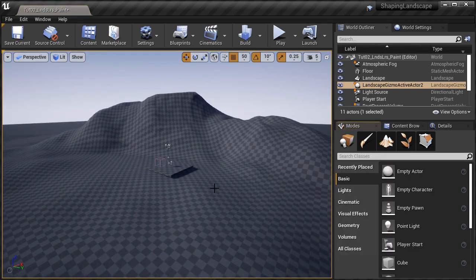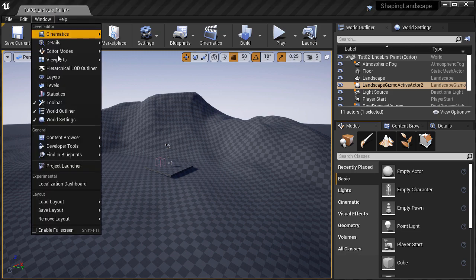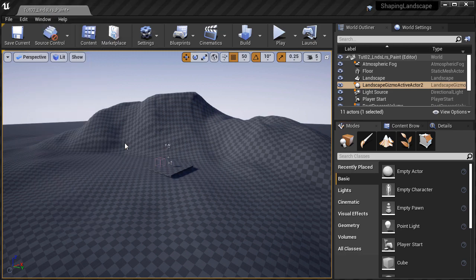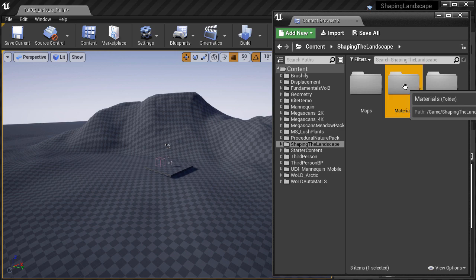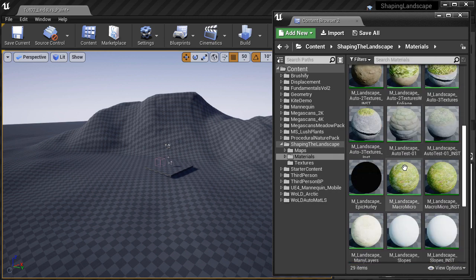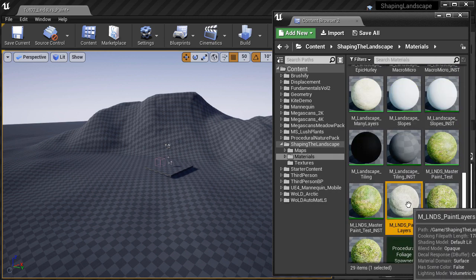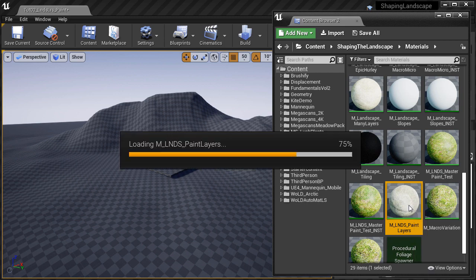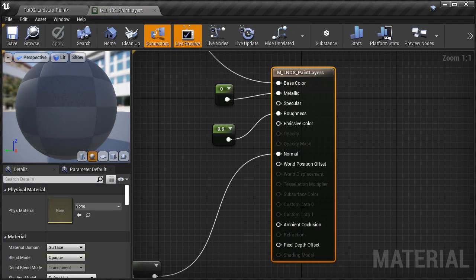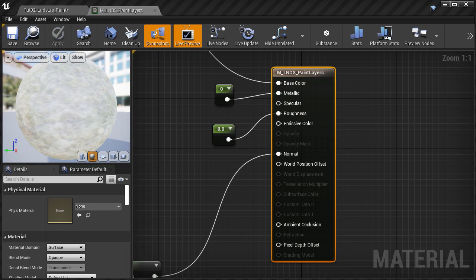So let's apply a material onto our landscape. I'm going to open up a new content browser so you can see better. And I already have a landscape material created. So I'm going to go inside that folder, and it's this material right here. I'm going to open it up and quickly show you what it is.